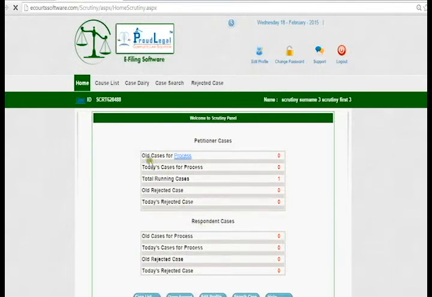We can see the case wise, like old cases for process, we don't have any case pending in the last few days, or today cases for process, we don't have any case which is still waiting for today. And total running cases, we have one case, and just like that in respondent cases, we don't have any cases in respondent. Alright, so this is the dashboard of Scrutiny panel.